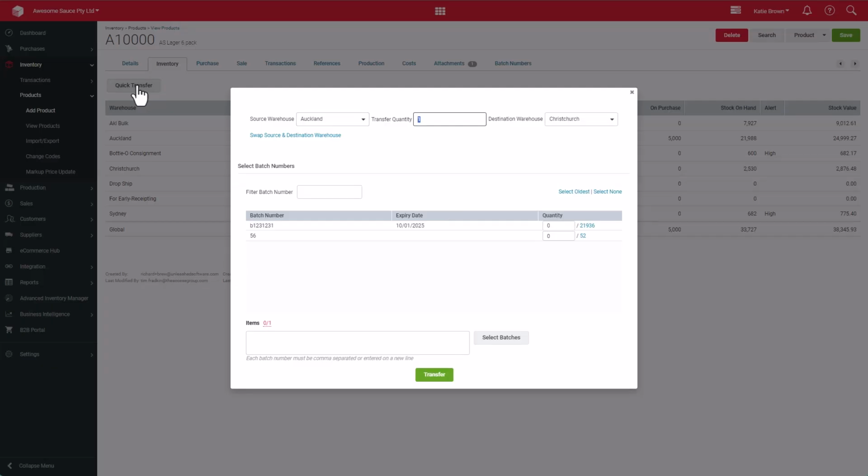Select the Quick Transfer button and a pop-up window will show on screen, requiring the transfer's details: the warehouse where the stock is coming from, the number of units being transferred, and the warehouse the stock is being moved to. You can also use this link to switch around the allocated source and destination warehouses.